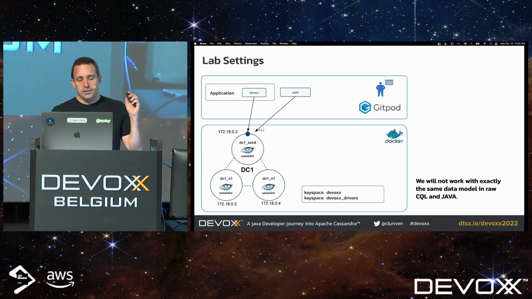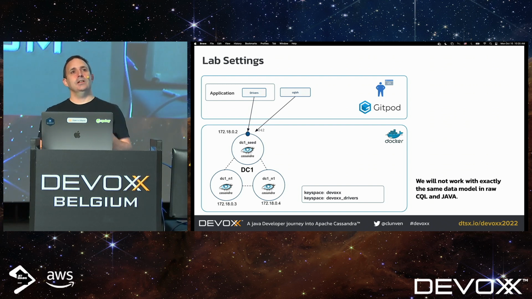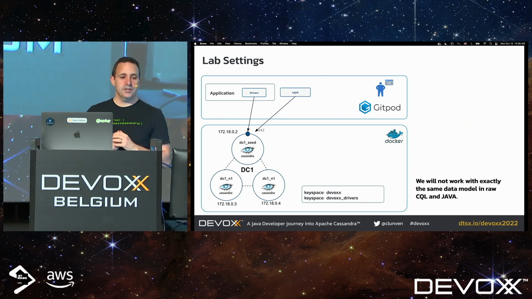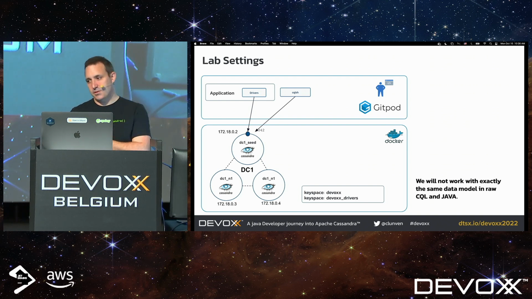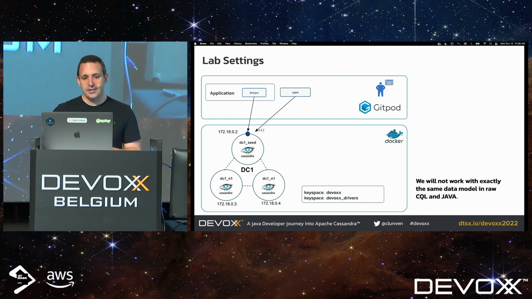Okay, during the labs, I will show you some CQL code, Cassandra Query Language, and for those we will use one keyspace called devox. And then I will show you the same using some Java code. And for the Java code, I will use the keyspace devox drivers. I just put this slide to avoid any confusion. So I do have my IDE with the drivers and also have CQLSH, which is a shell I already showed to you.